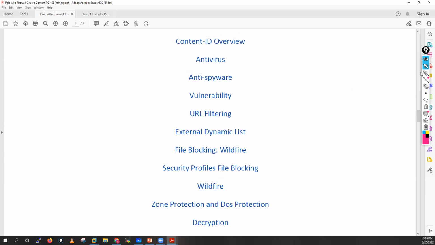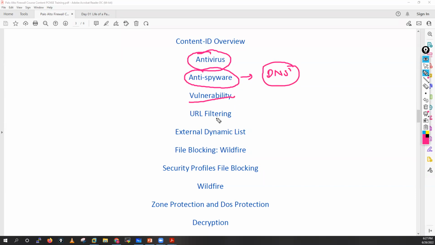we will see what is the antivirus protection profile, and what is the anti-spyware protection profile. In anti-spyware, we will also discuss what is DNS sinkhole, how DNS sinkhole works, and what is vulnerability protection. Then I move towards the most important topic, Palo Alto URL filtering.